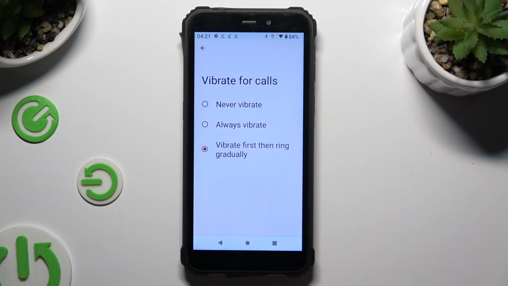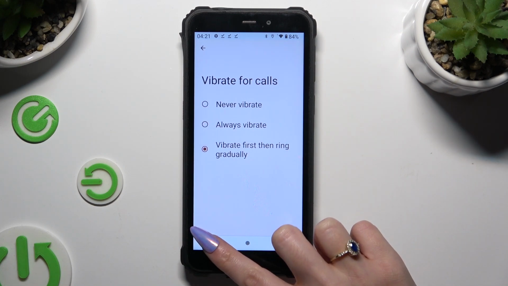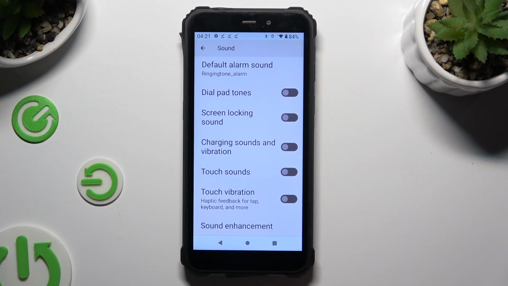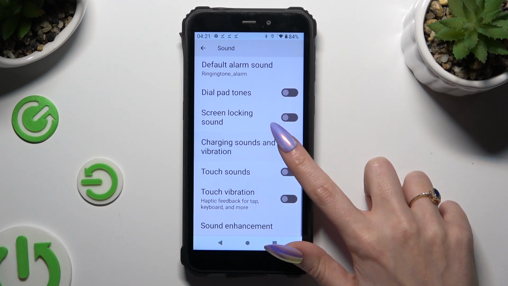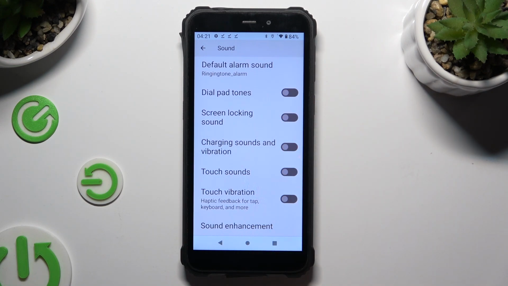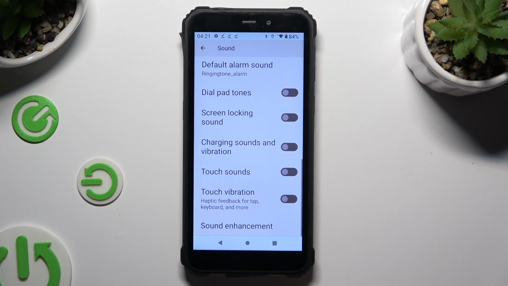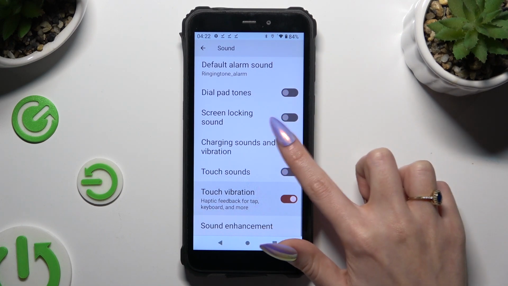Whatever you decided, when you're done, go back, scroll all the way down, and click on this switcher next to charging sounds and vibration to enable or disable this haptic option. You can also click on this switcher next to touch vibration to turn on or off haptic feedback for taps, keyboard, and more.